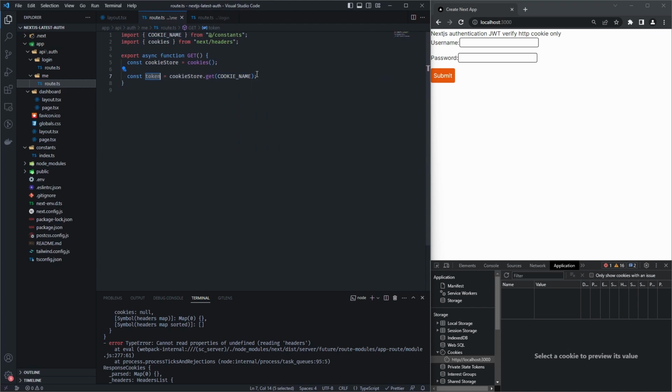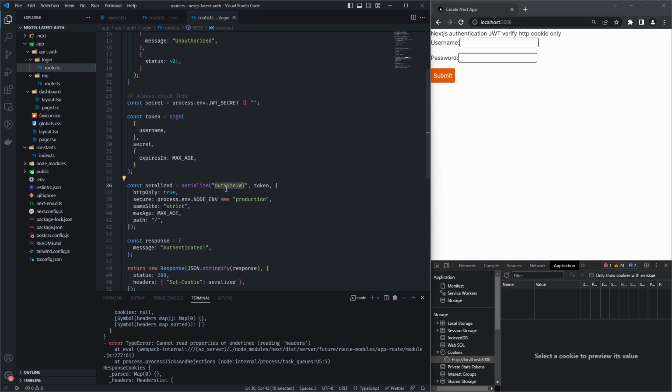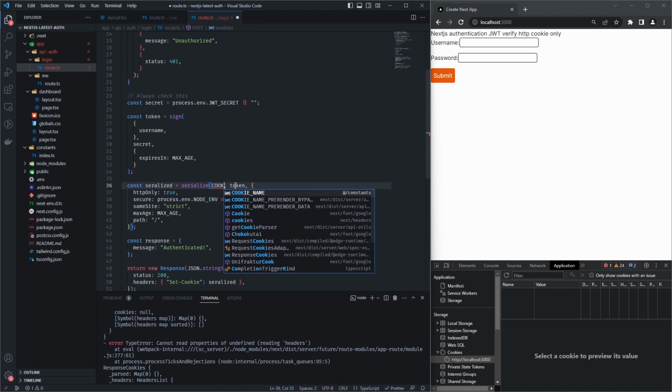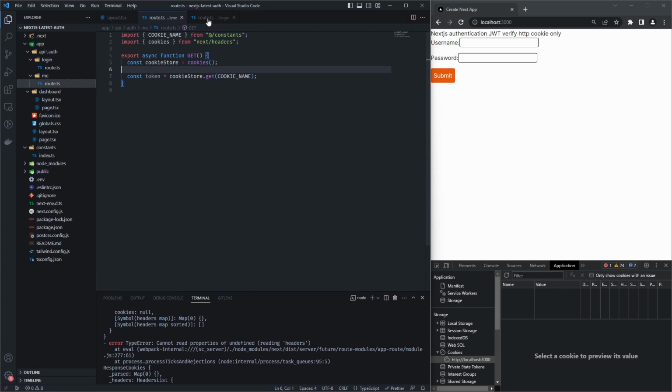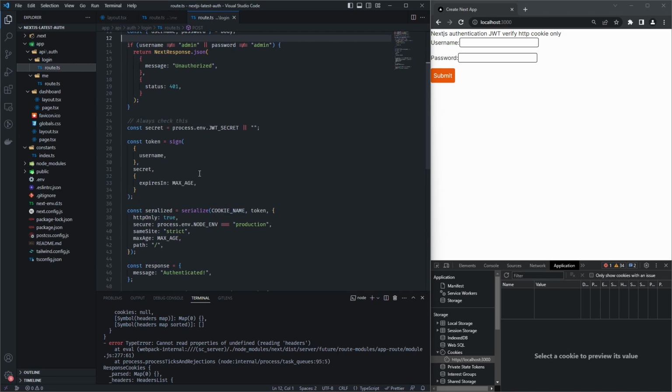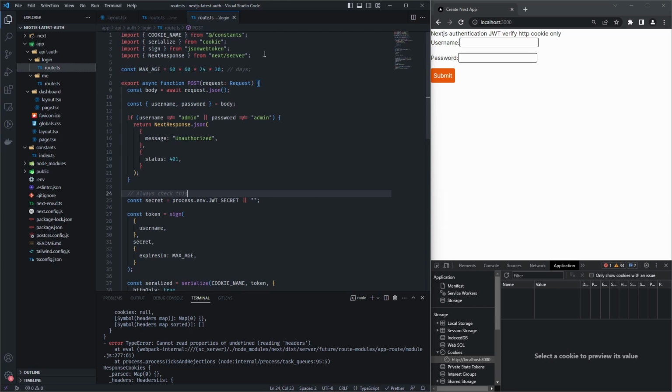And now we can replace this our site JWT here too. So we can say cookie name. And now you don't have to worry about hard-coded strings because there can be typos and there can be big problems because of these typos.